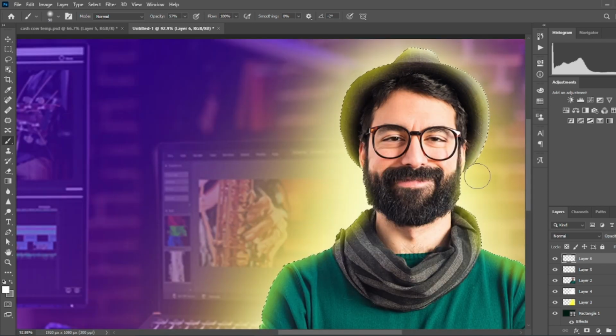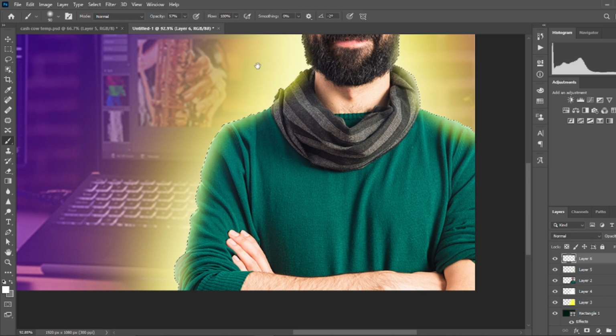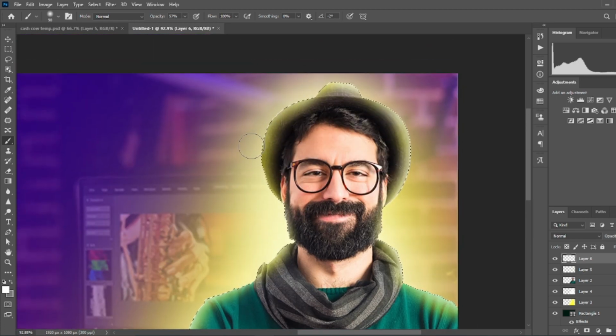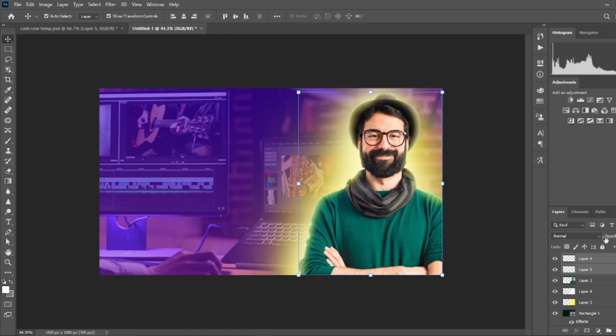Fine-tuning the light. Now, we'll select both highlight layers and reduce their opacity to create a more natural effect.